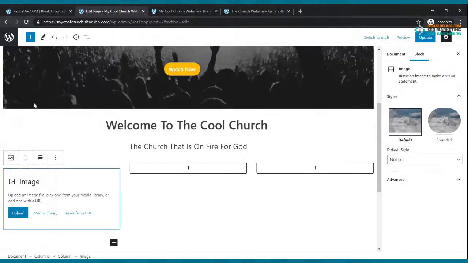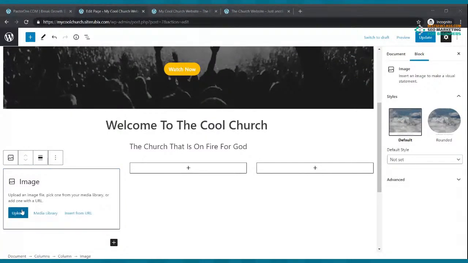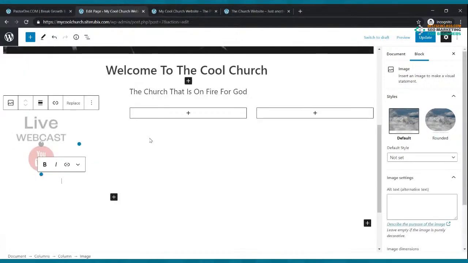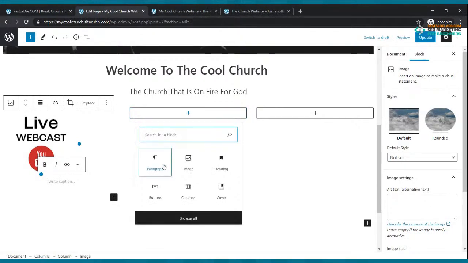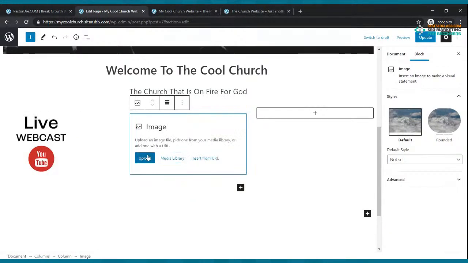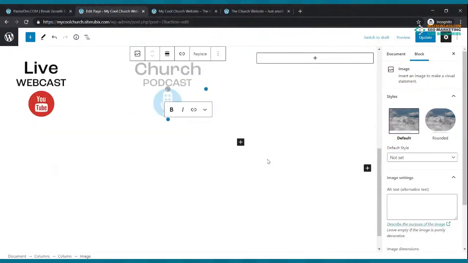Right? And then I'm going to click upload. And then it's going to take me to my hard drive. So I want to go to my hard drive and I want to grab those images. There they are. So I'm going to double click live webcast and it's going to show up. Boom. Then I'm going to go over here, click the plus, click image, click upload, and double click church podcast.